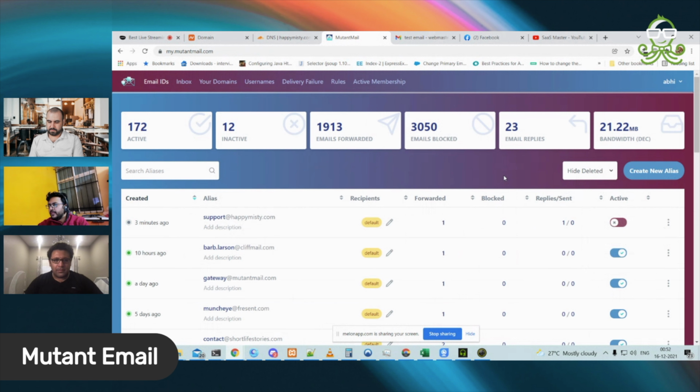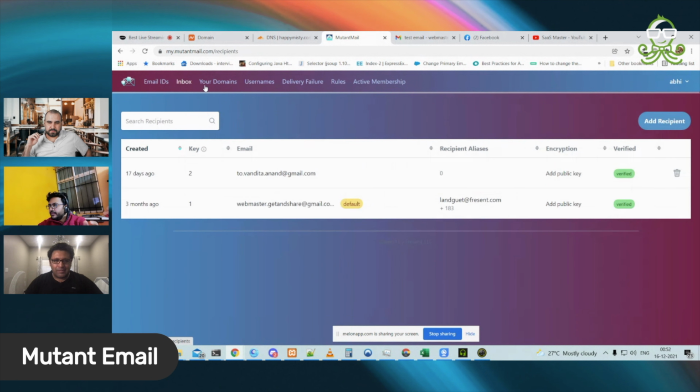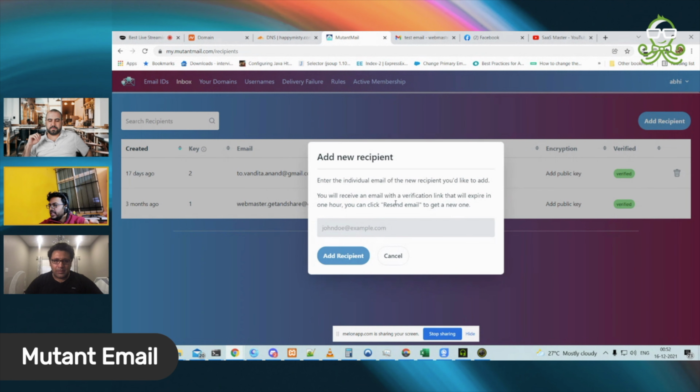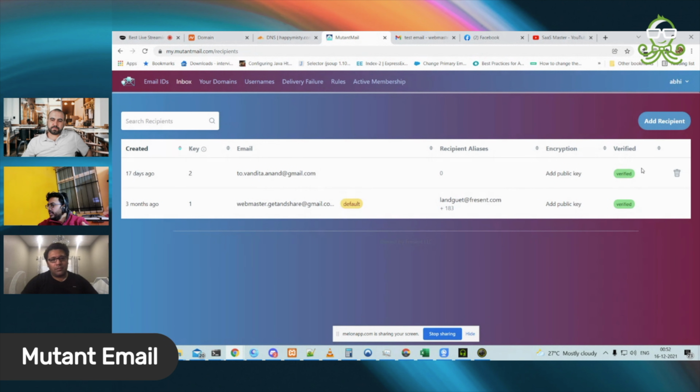Now coming to the part of how the mapping was done between the email ID and the domain. It is in your inbox. You see I have two email IDs here, and you can add a third one. I will put just a Gmail ID or a Yahoo ID or whatever email ID I want to use, and I will click on add recipient. What it will do is send a unique link to your email ID, to ensure that you own it. You need to click on that link, and that email ID will have a verified check mark next to it. So that's how the process is done.